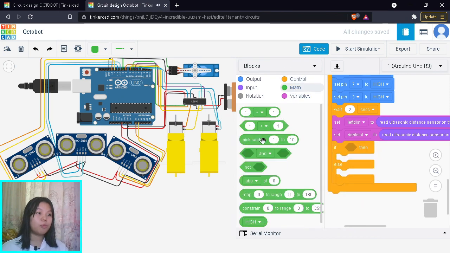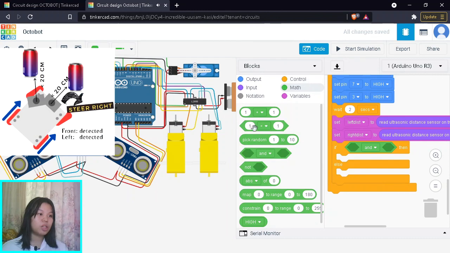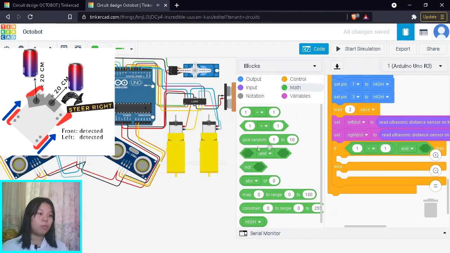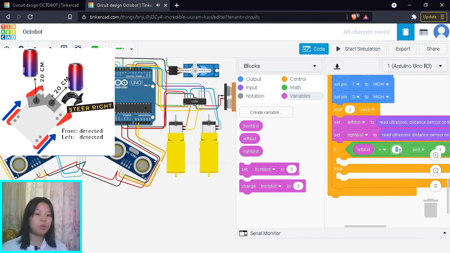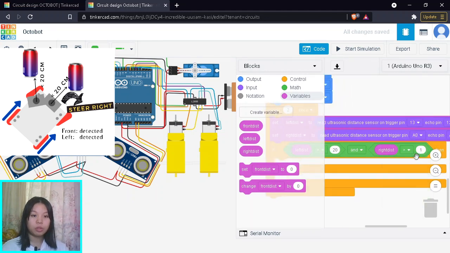So this time we're going to check both left and right. So this is the third scenario. We're going to check if left is less than 20, that means there is an obstacle on the left, and there is no obstacle on the right, which is right is more than 20. Okay, so left is less than 20, there is an obstacle, right is more than 20, no obstacle, so we're going to turn right.